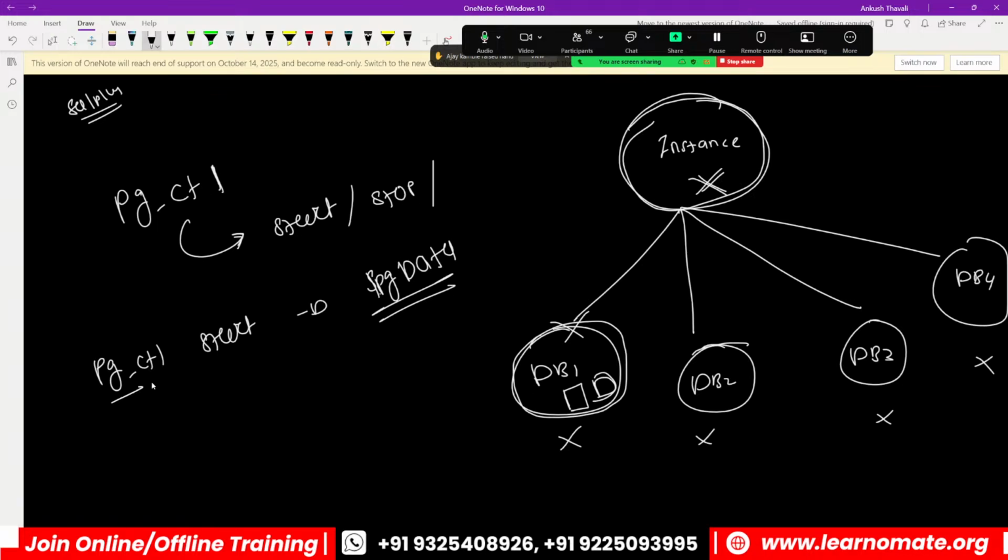So PG_CTL is the utility to start a database instance where your data directories are available. When you do the installation of your PostgreSQL cluster, you need to mention your data directory location. What will this data directory contain? What do you think? Any idea, guys? What does the data directory contain? Any idea in the chat option?